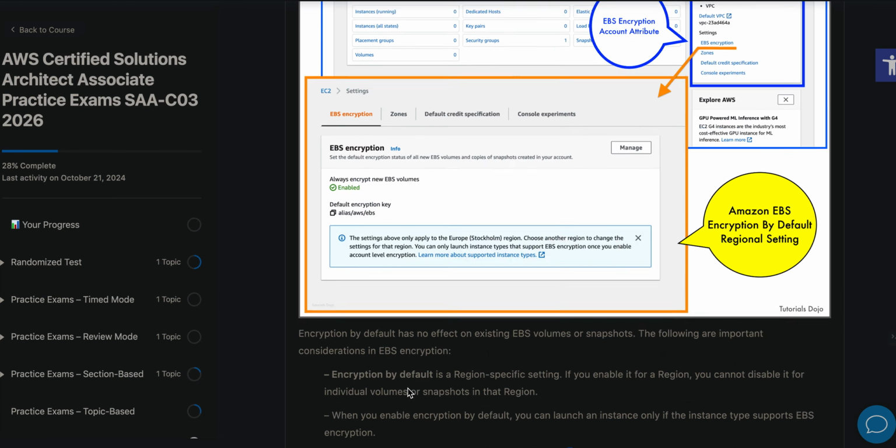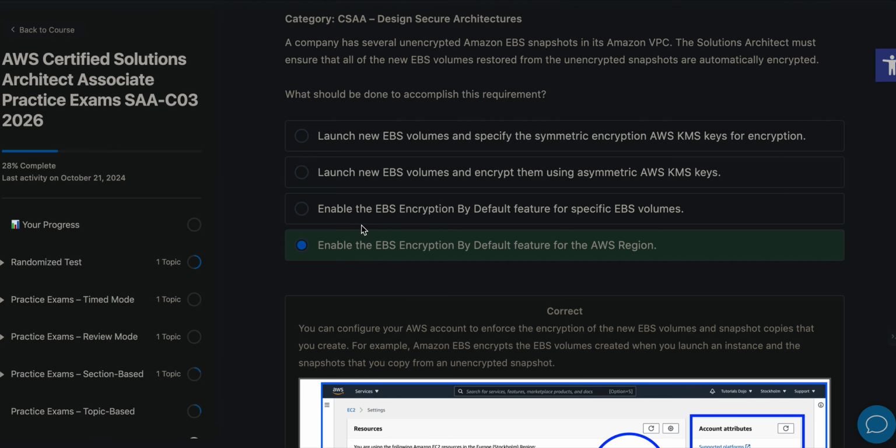Yes, that's the answer. If we have unencrypted EBS snapshots and want to ensure that all the new EBS volumes restored from unencrypted snapshots are automatically encrypted, we need to do it automatically. The easiest option is to enable the EBS encryption by default feature for the AWS region.